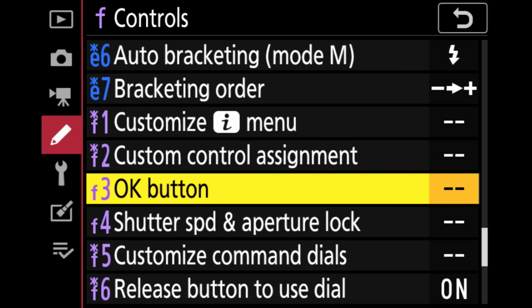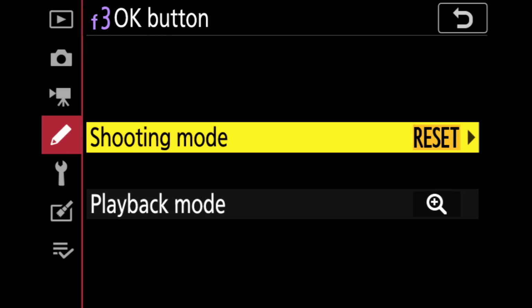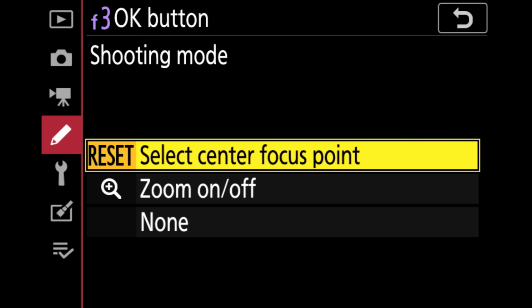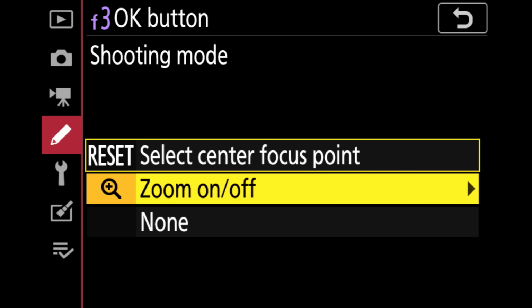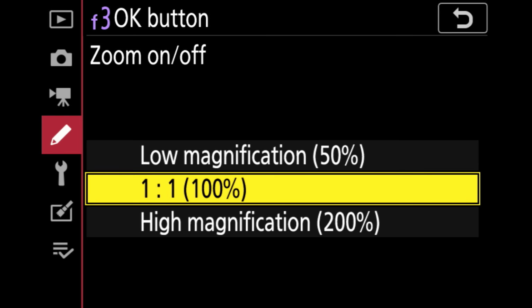This is the OK button that's on the back of the camera. When you're in shooting mode, when you're taking pictures, do you want it to reset the focus point back to the center? That's what I have it set to right now, but I might change that actually. Or do you want it to zoom in? If you're really critical that you get proper focus, you may prefer to have it zoom on, so you could zoom in really when you press the OK button.